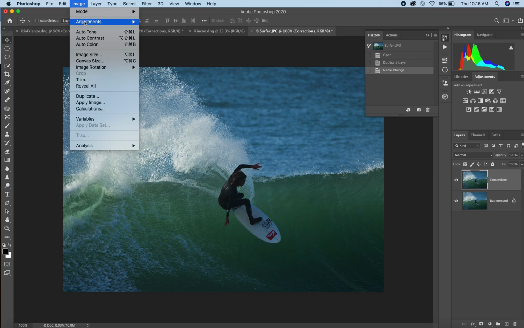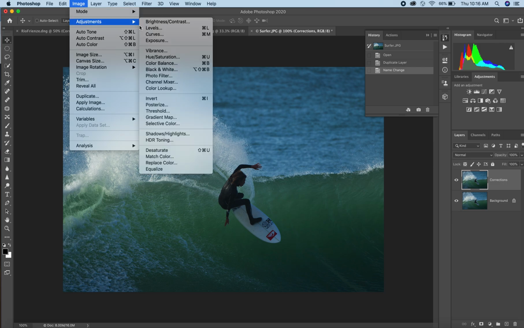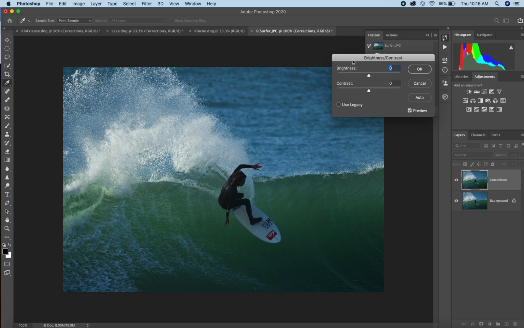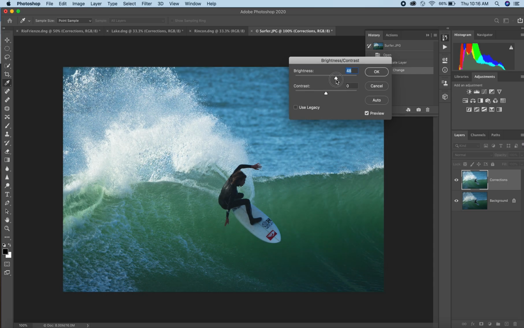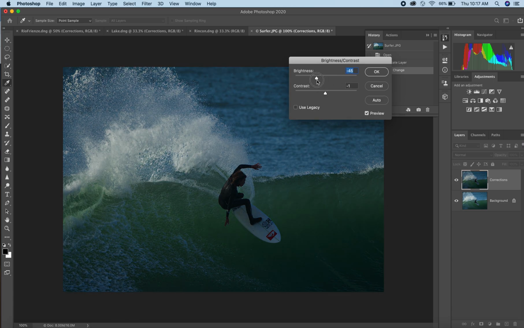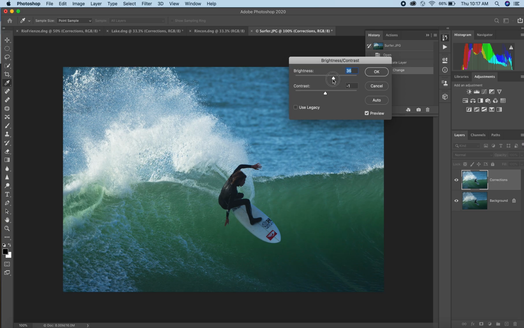We'll go to our image pull down menu, adjustments, and then brightness contrast. So we're looking at improving this image, and you can see that we can do that, but as I brighten the image up, a lot of the detail gets lost in the wave that's in the highlight area and the details here. Also, if I want to accentuate that, you can see that all the image gets way too dark.